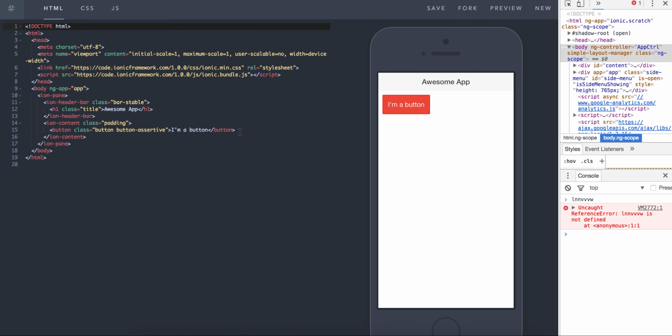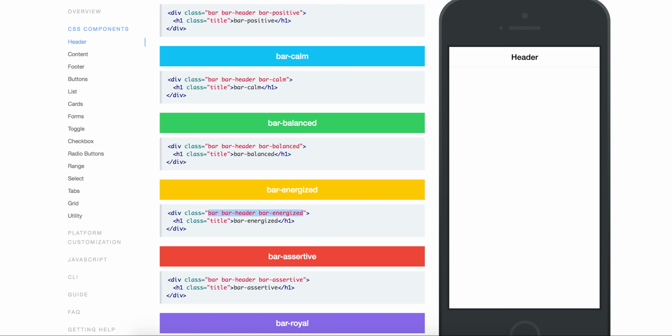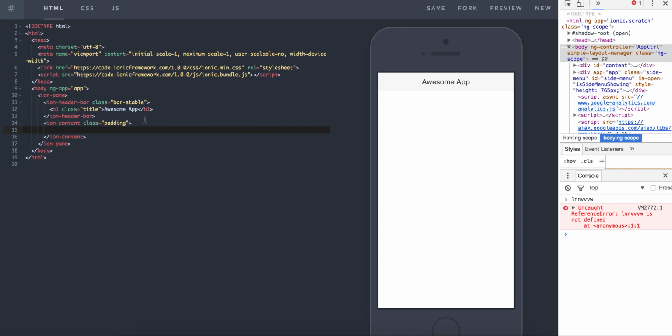So first thing you're going to do is get rid of this button because we don't need it. Something I always like doing with my apps is getting a colored header up here just to lighten the mood a little bit. I'm going to grab this yellow header. You can pick any color you want though. Just replace this bar with the color. Now I have a nice yellow header here, and that's looking good so far.